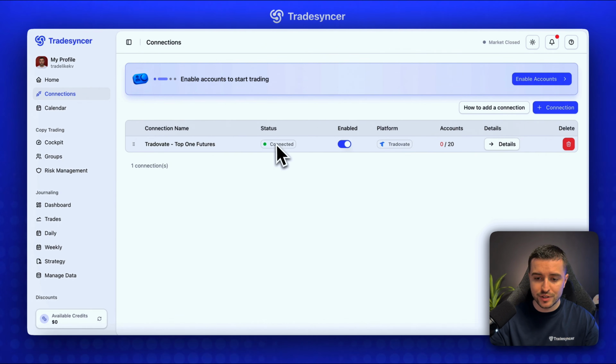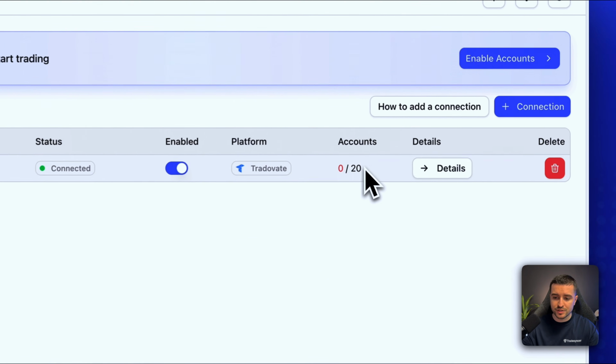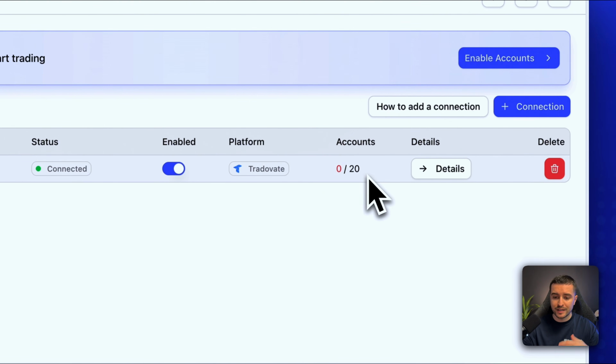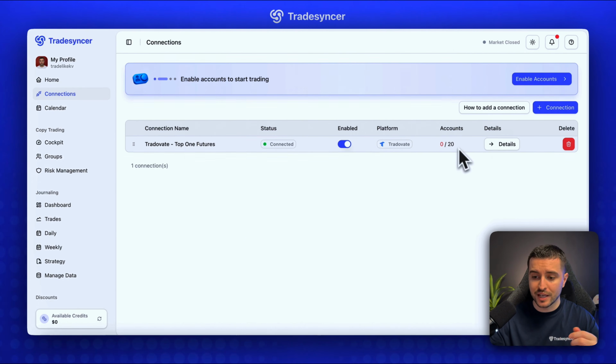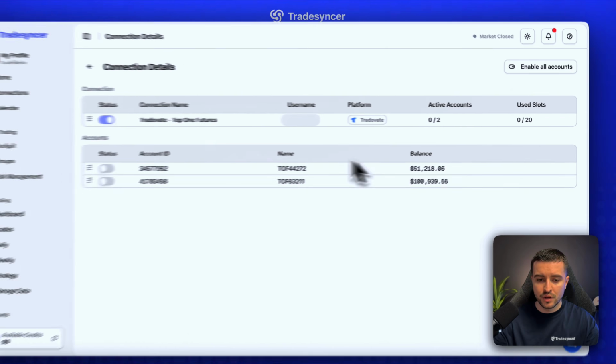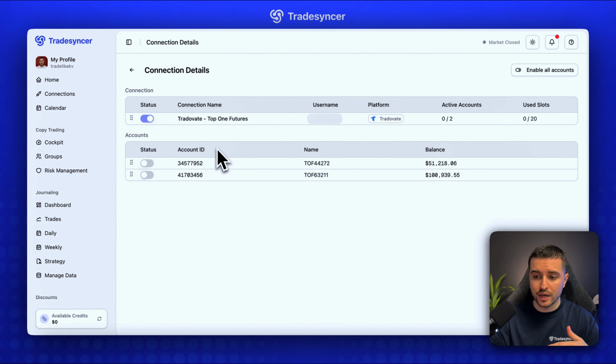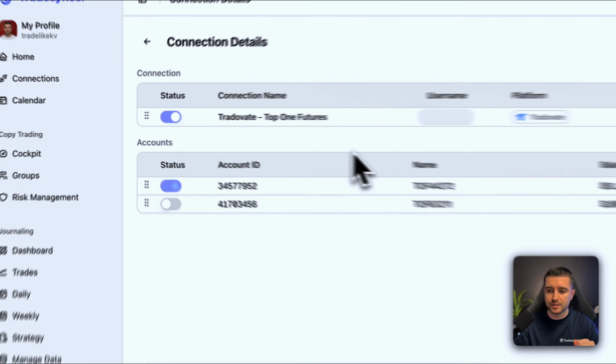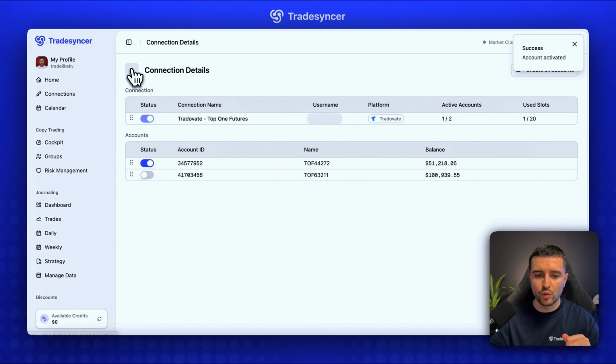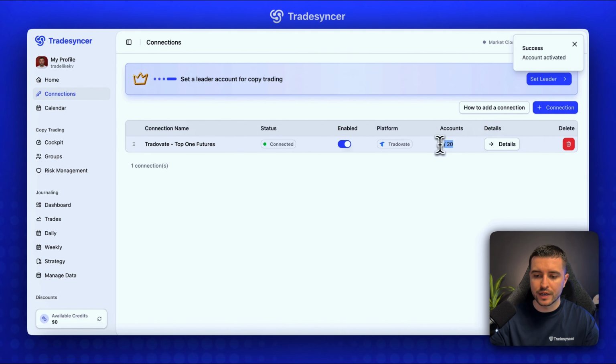Now, it says connected. It is enabled by default. And here it says 0 out of 20 accounts. Now, what we want to do is basically add these accounts. So we click details. And then here we have the list of all of our accounts. You can enable all accounts here at the top. Or if I just want to import only one account, I can just click on this first account here and it says account activated. If I go back, it is 1 out of 20 accounts. So that's how you can connect your Tradovate or NinjaTrader accounts.